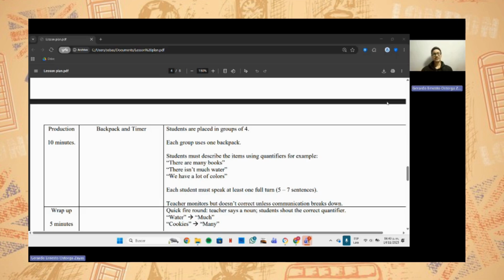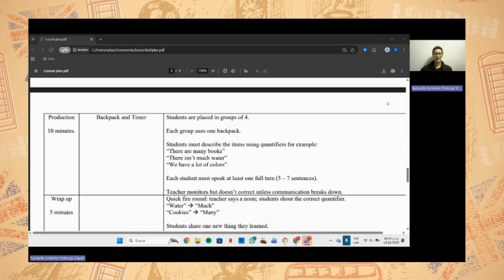On the production, we also need another 10 minutes for the lesson plan. And this is an activity where you can use the backpack that the students have, and also you can use a timer just to make sure that you complete the time for the lesson plan.